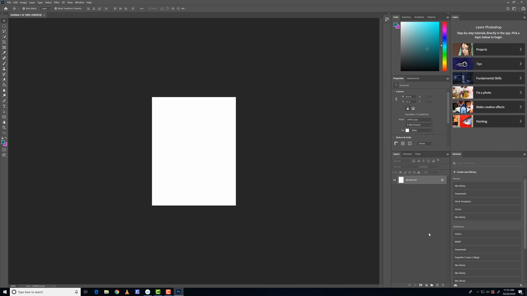And then we have our layers panel. And here is where you can see all of the layers that you're working with in the order that they appear from top to bottom. So as we start working with a bunch of pictures, a bunch of different layers, they'll all show up here under the Layers tab.